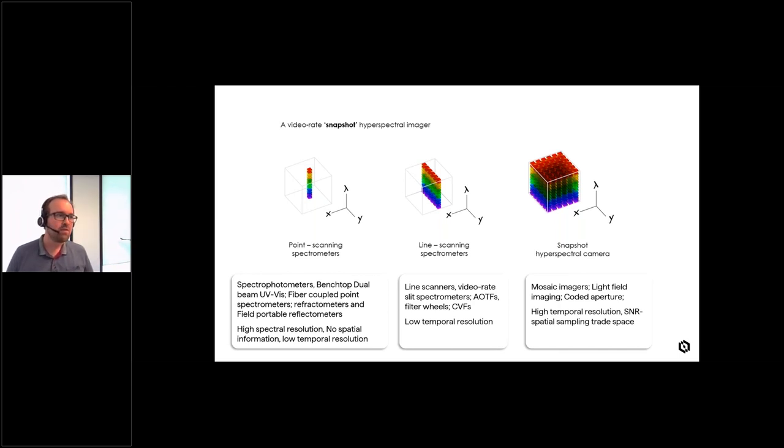So to talk through some of those trade spaces, if you take a point spectrometer, the example that we gave there was like a benchtop system or a fiber coupled system. Here you're gathering light in a single spot, a single point in X and Y, but you're gathering all the wavelengths of light for that one point. So you've got high spectral resolution potentially, but you haven't really got any spatial information. And typically these would be low temporal resolution, as we'd call it. So you get a single point of data over the course of some time.